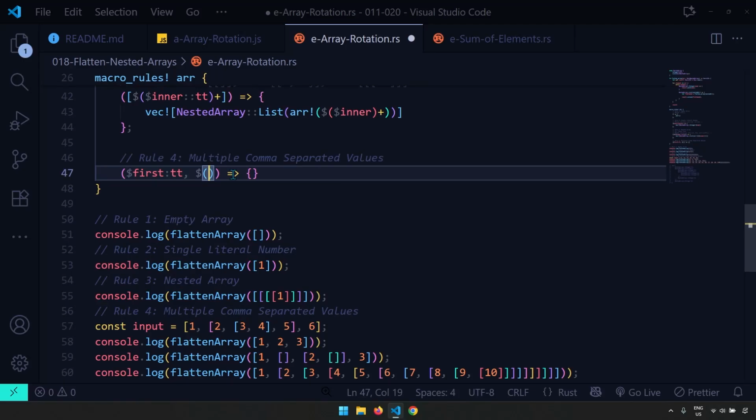It could be another list. It could be 10 more lists. It could be 100 more items. I don't know. I just know that I have one thing and then several other things. And the other things, I'm just going to call them rest.